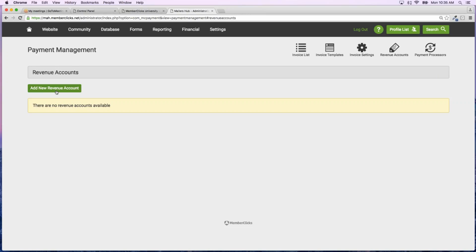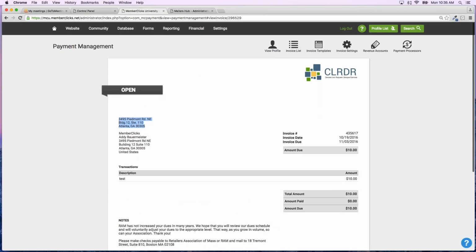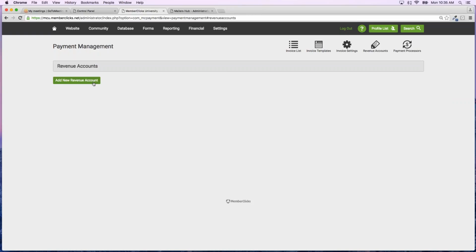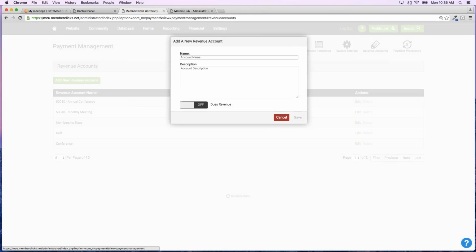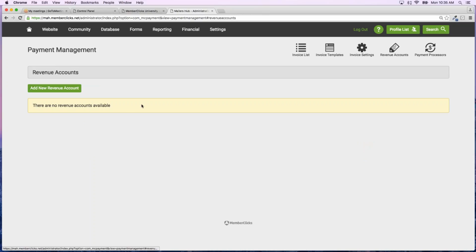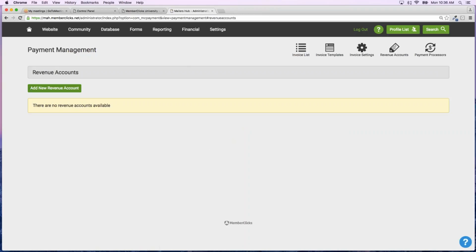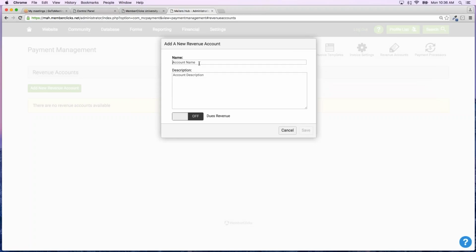This is probably the easiest thing to do in our system. Because right now we would have basically three: regular subscriptions, sponsorships, and event registrations. Okay. So my button's not working. I'm like, it's so easy, and now, when your button doesn't work. Yeah, it works on my other. Let's give it another go. Revenue accounts, add new revenue account. There we go. So you said regular subscriptions?